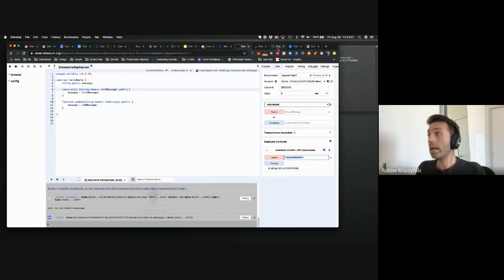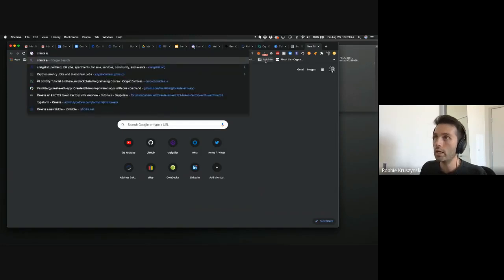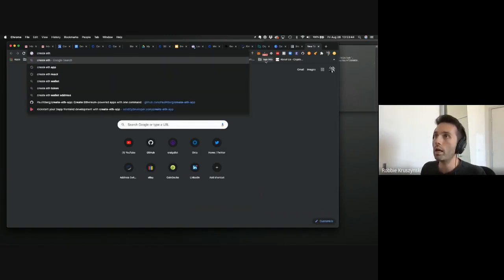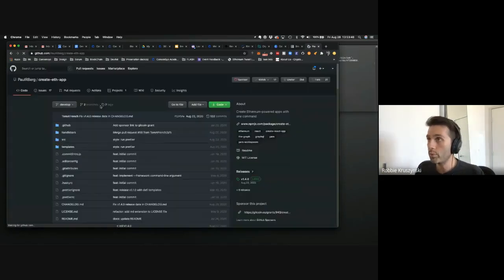If you're, let's say, a React developer and you're really interested in pushing forward on this, there's a really powerful system. I'm sure you're familiar with Create React App, which is what a lot of people use. There is Create ETH App, which is pretty much the same exact thing. And I can share this with anyone.